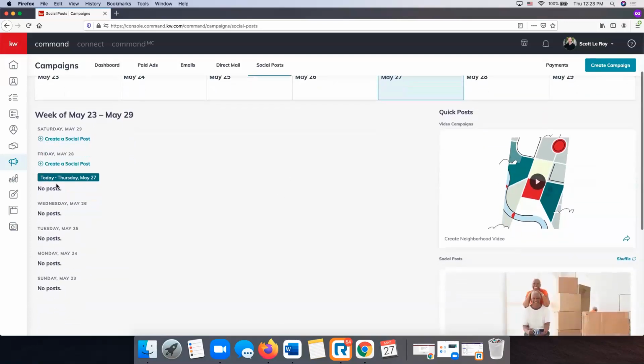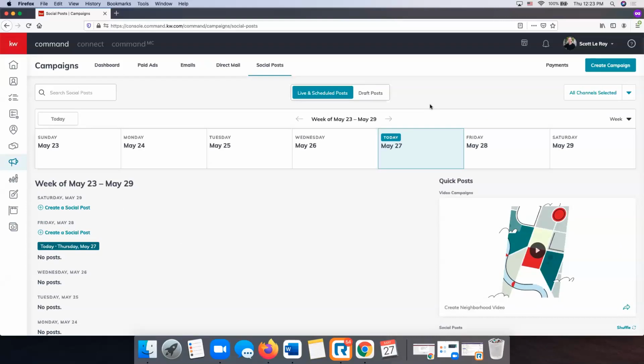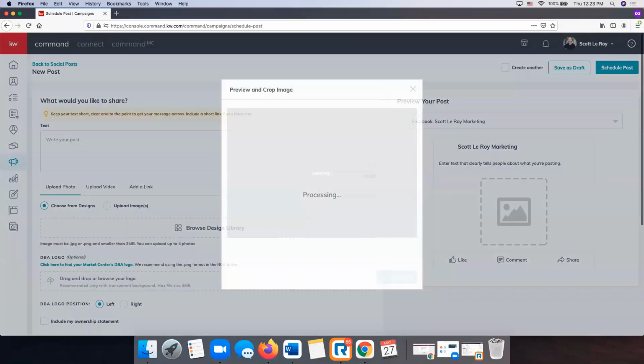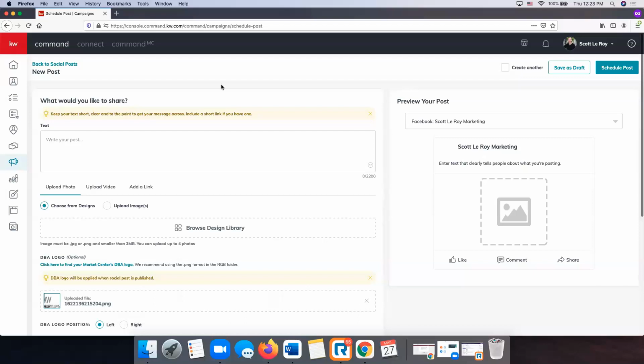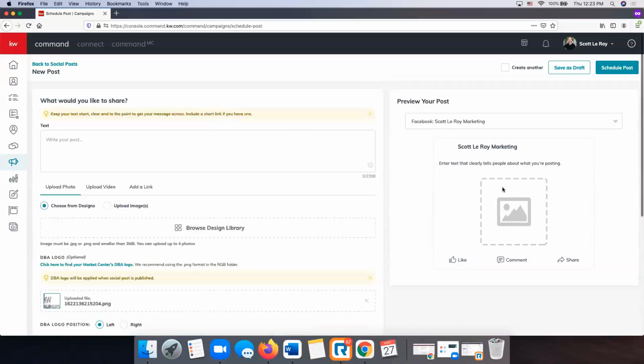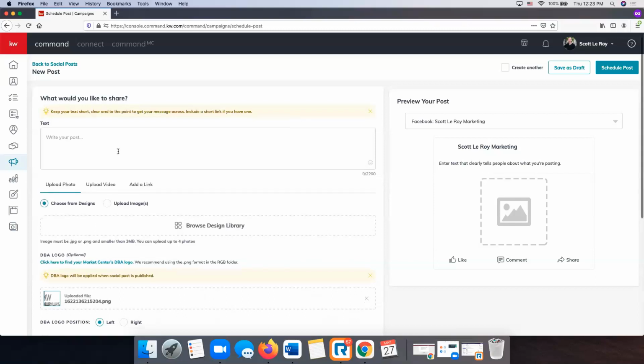If we scroll down, we'll be able to see all of our social posts we have created currently. Let's go ahead and post that piece we just created. For any new campaign, we're going to click Create Campaign at the top right, and let's select Social Post. All right, so basically what we're going to do is work our way through these items on the left to build our post over here on the right. So this is going to post to our business page. And it's going to start with some text.